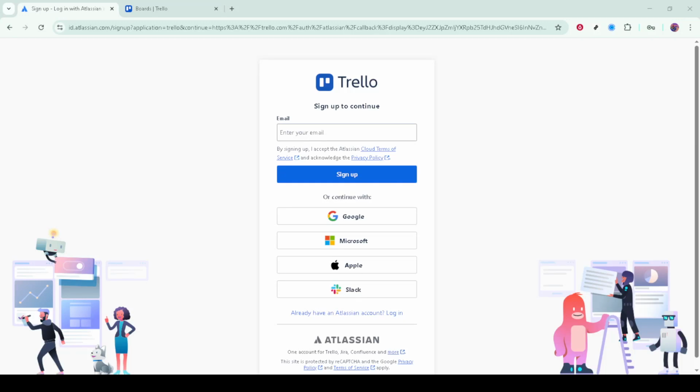In today's video, I'm going to teach you how to manage teams with Trello in 5 minutes. We'll move quickly, but I'll make sure everything is clear so you can set up a simple, effective system for your team.